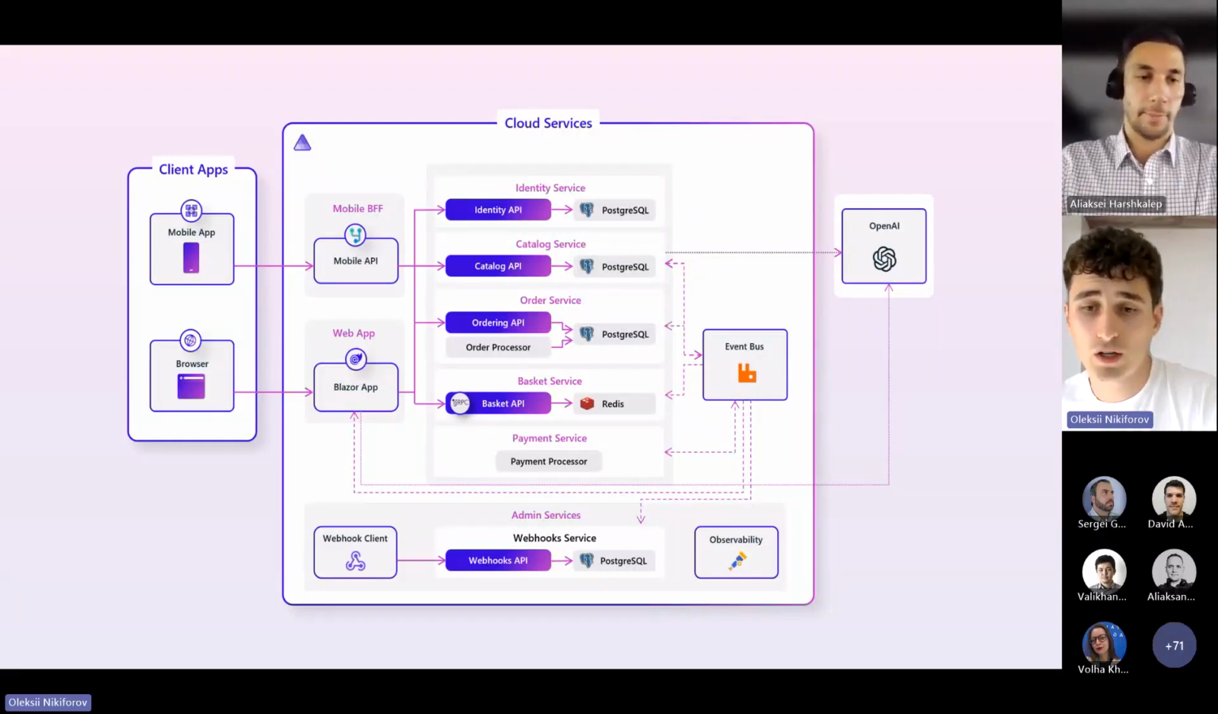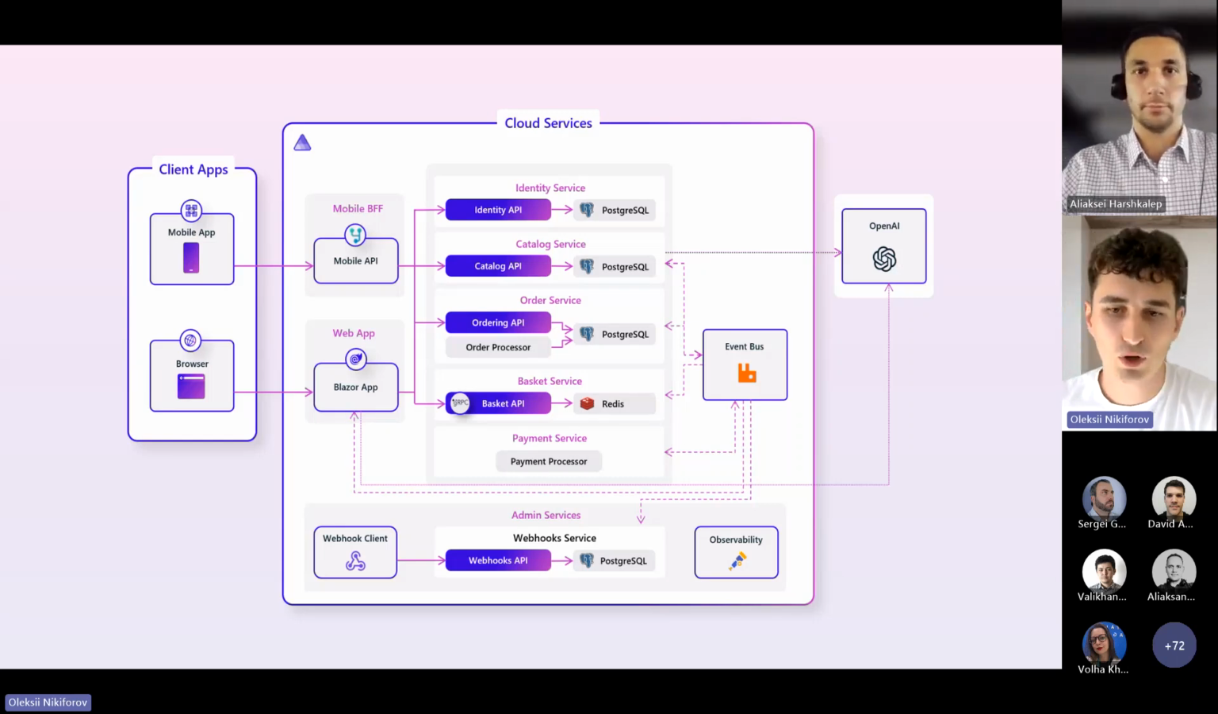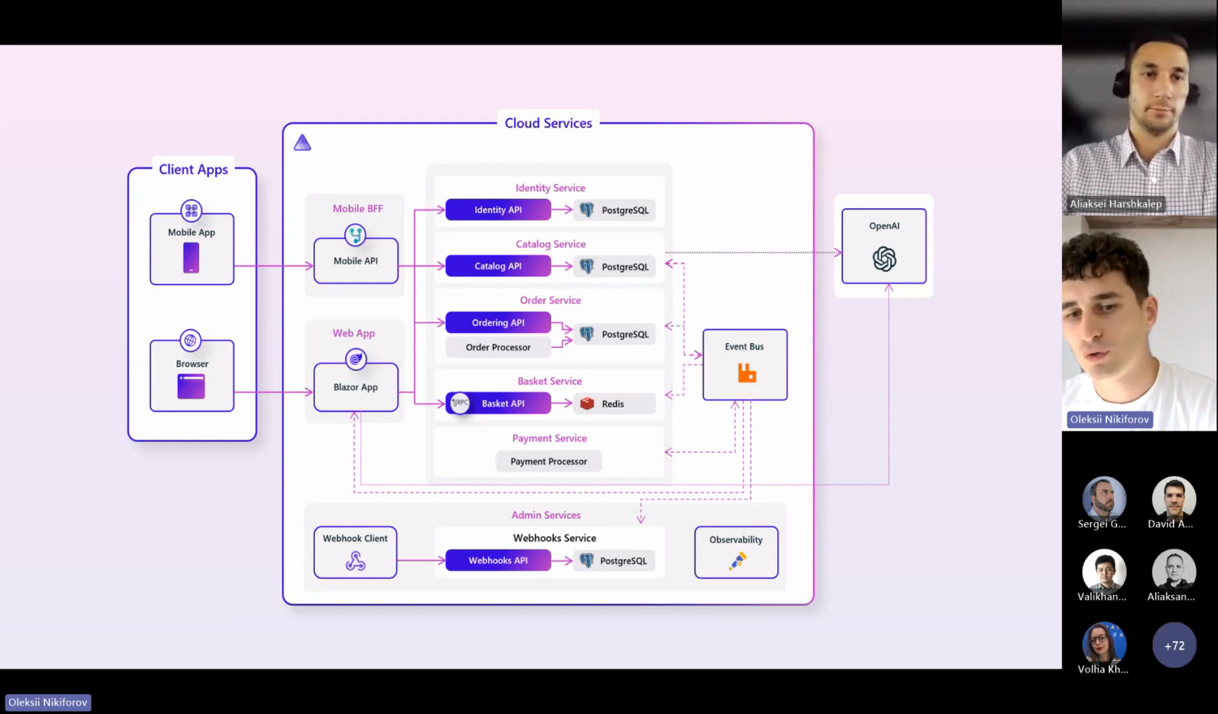So it's a typical architecture. As you can see, it has many dependencies. Here we have Postgres, Redis, and an event bus as RabbitMQ. And in order to do a full development cycle, probably you need to somehow have these dependencies installed.